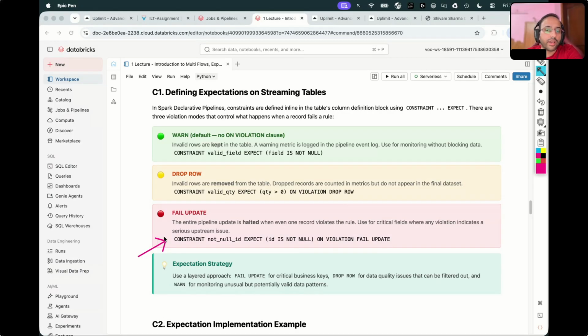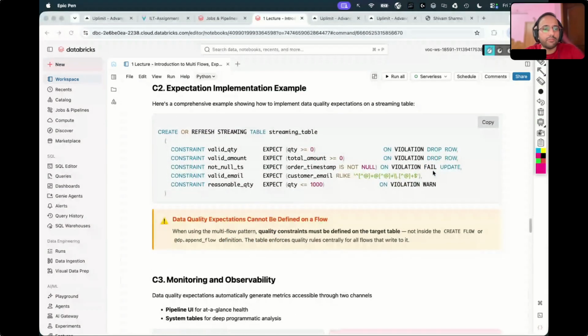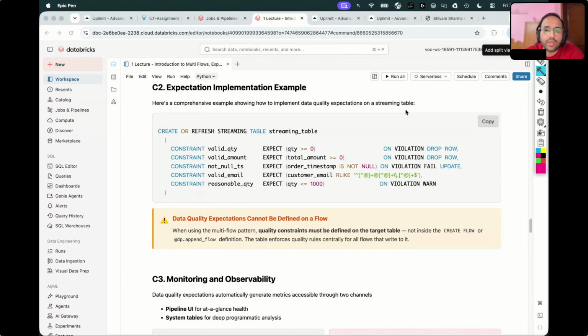All the row identifiers are required. Without them, it will technically not work. So we can also fail the flow. If there is some very important value which is missing, you can put that logic to fail the entire flow as such. Now, here we have some examples of the expectation.